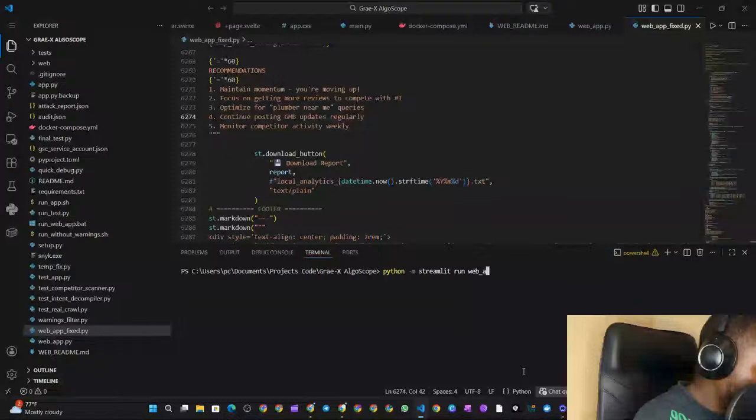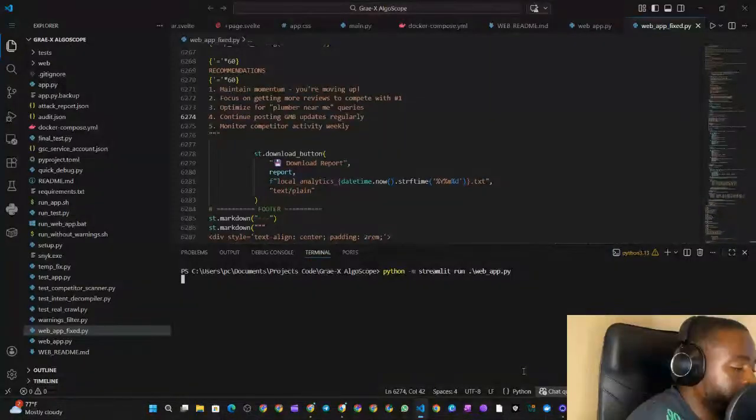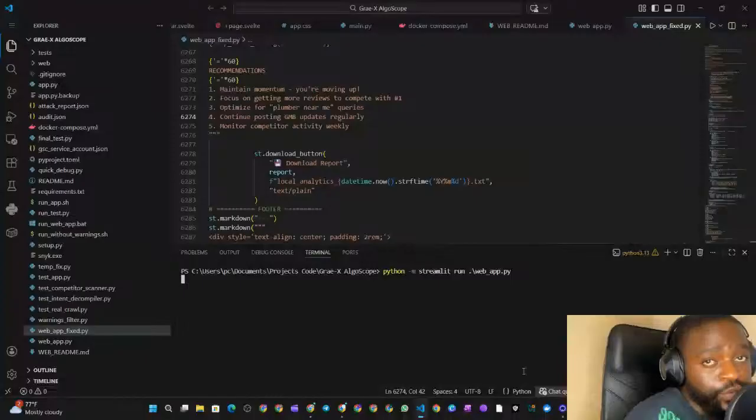We have web_app.py, which will start our search engine optimization so that whenever we want to choose a keyword, we don't need to come and go through this process again.